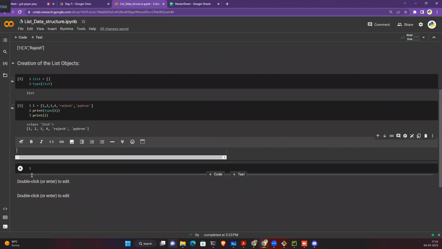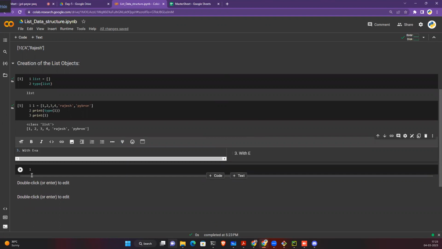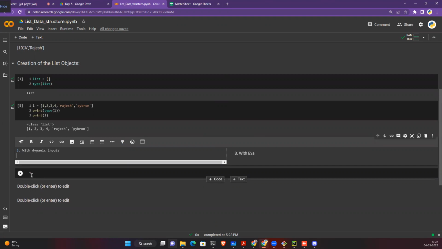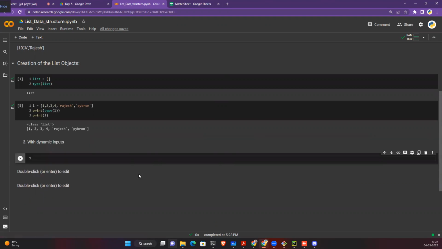So, third point, what I'm going to discuss is dynamic input. Okay, so here I'm going to explain that part. Let's suppose I have one list, and how are we going to take the dynamic input?